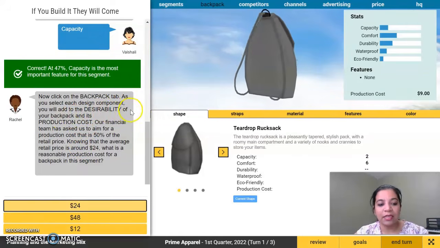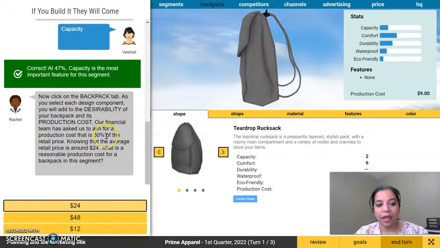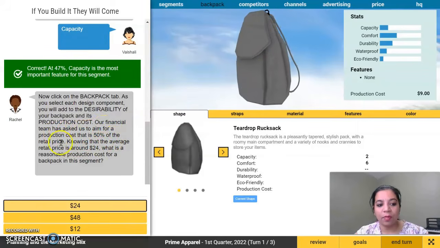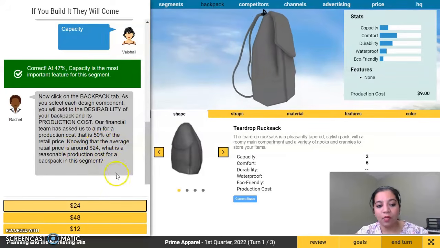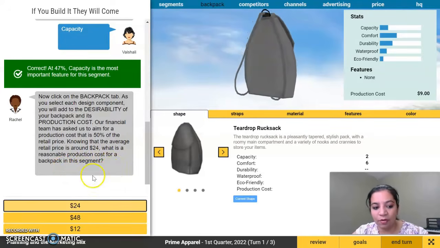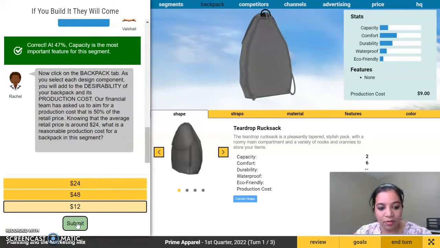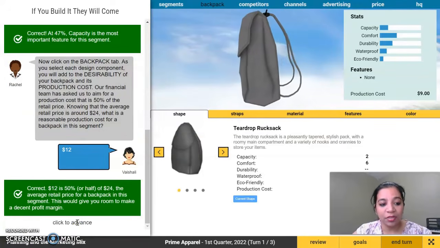As you select each design component, you will add the desirability of your backpack and its production cost. Our financial team has asked us to aim for a production cost that is 50% of the retail price. Knowing that the average retail price is 24, what is a reasonable production cost? So obviously 50% of 24 is 12. So let us submit this. Yes, it's the right answer.